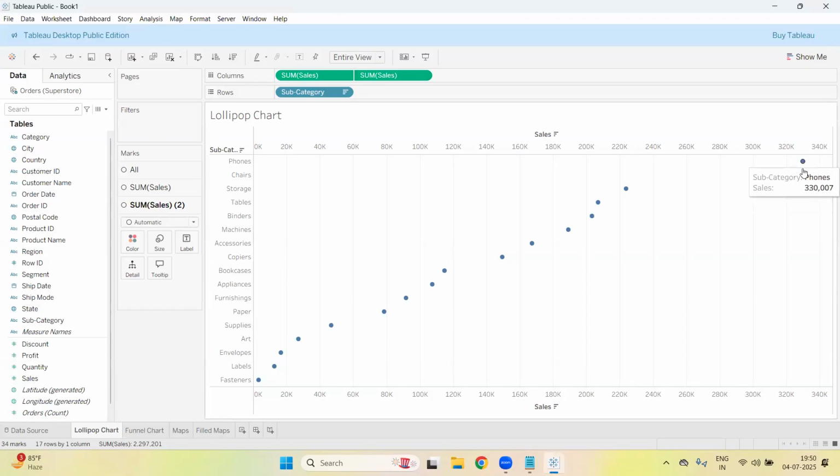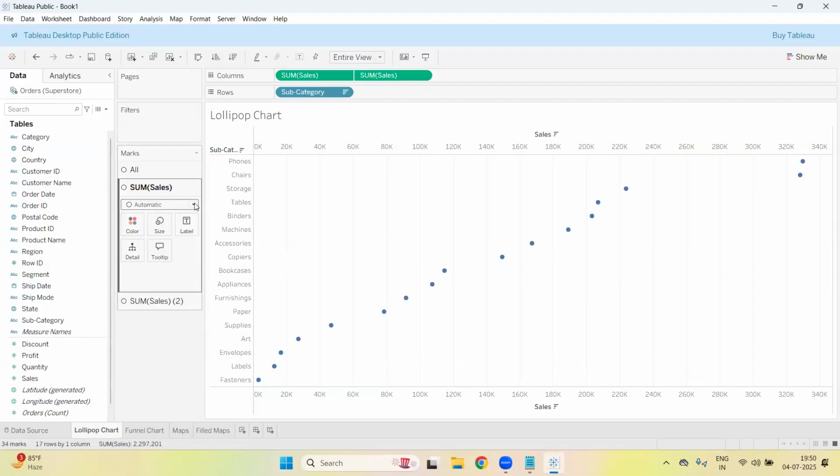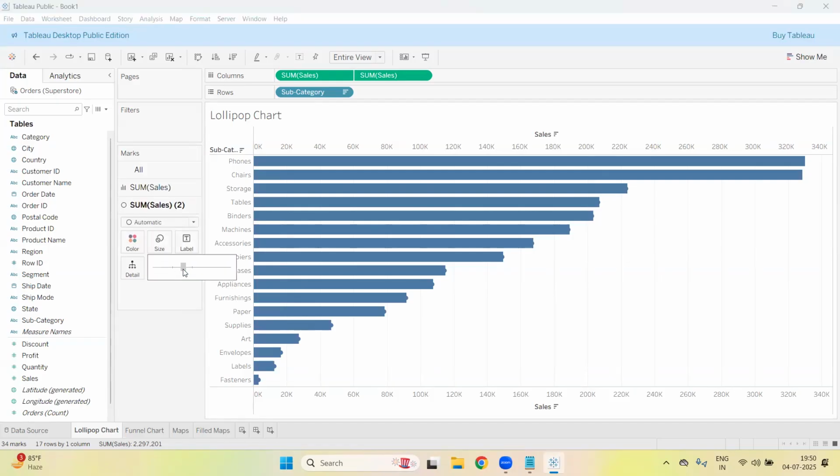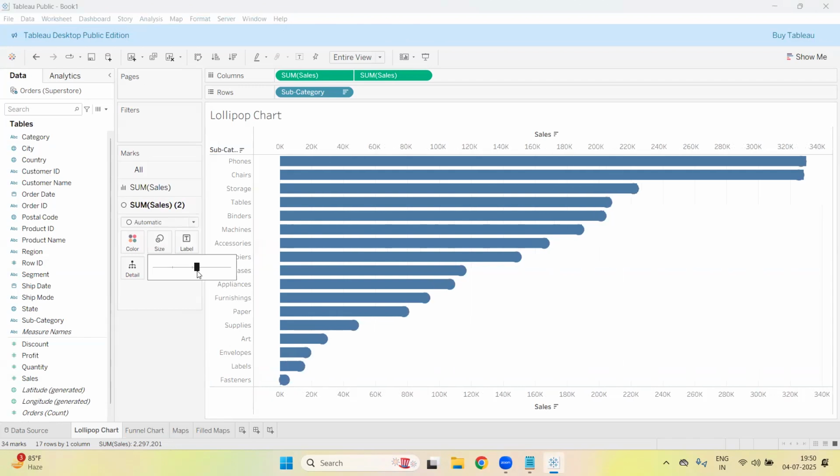Now here, what values are there? You have the values in this way. In the first one, I'm going to select the bar. For the second one, I'm going to keep the dot only. The size of the dot, I'm trying to increase like this. Can you see the size of the dot? Now the size of the dot is not looking proper.